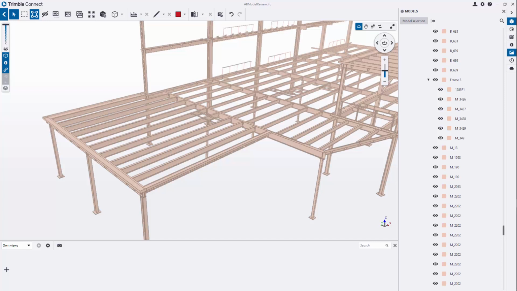Here is an IFC model export from SDS2 Load Planning shown in Trimble Connect.